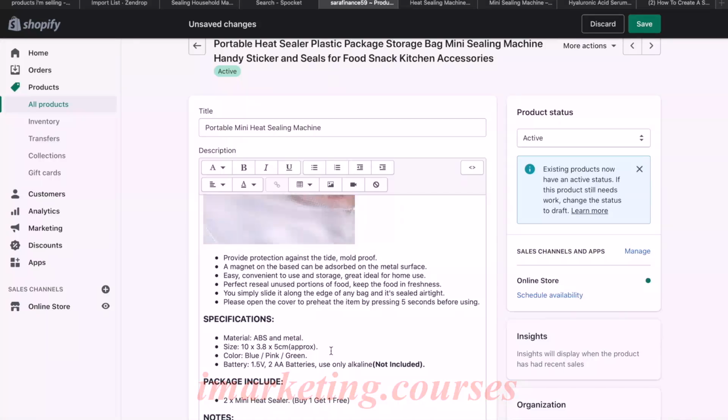I always find other stores that are selling the same product, and I will copy their description and kind of change it up, or I will look at several stores selling the same product and kind of copy theirs and make it my own thing. That's basically what everyone does.